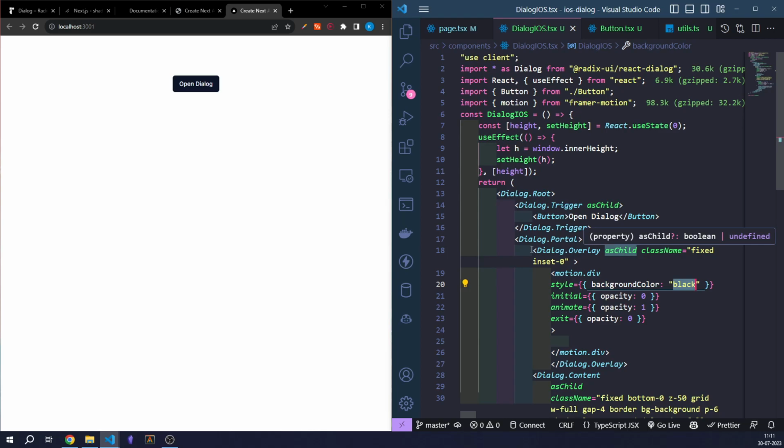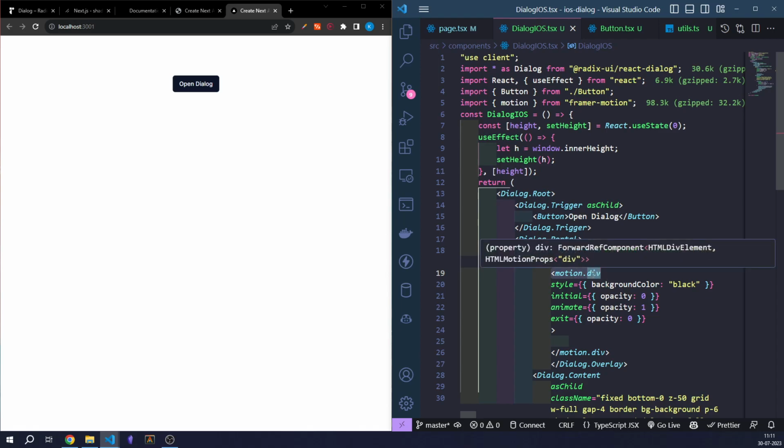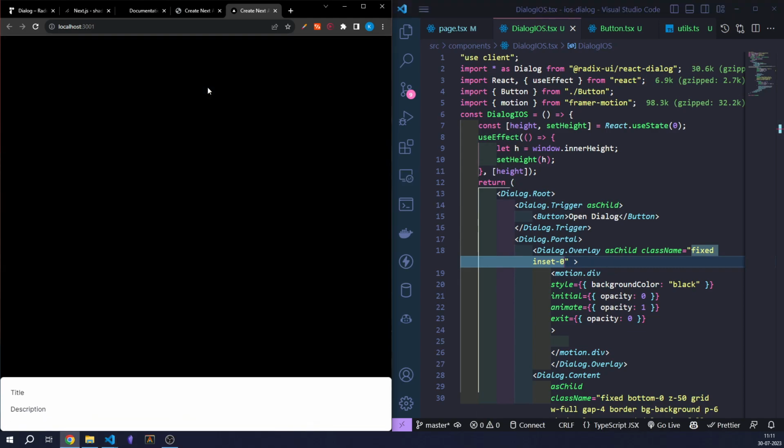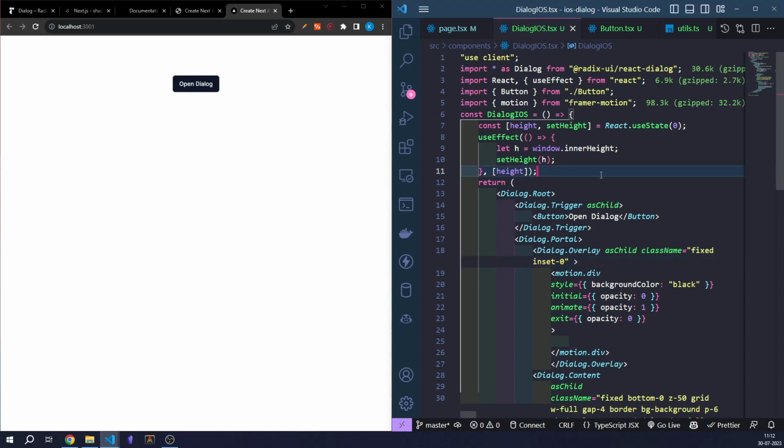So instead of this dialog overlay, I want all of its props to be passed on to this div right here, because this is the main div that we will be controlling right now. So if we change the background color to black and remove the tailwind class that was giving us the black component with the opacity of 50, we get this. But we don't want this to go all the way back there, right? We'll have to extract some value from the edge or the height variable.